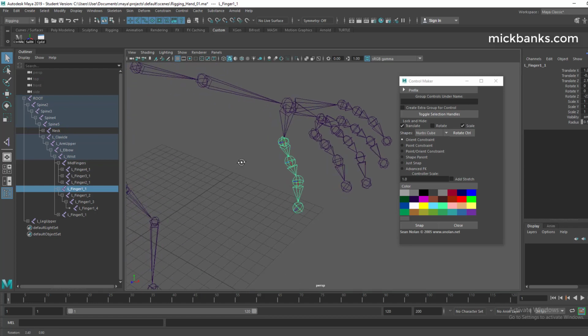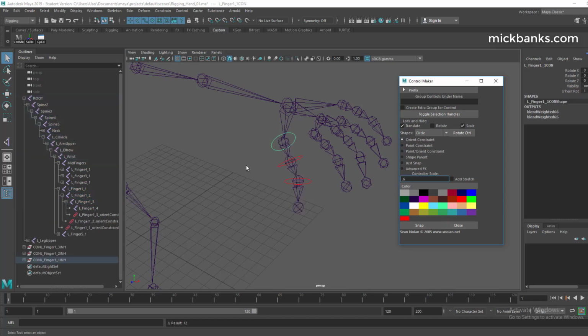So let's create our first set. I'm going to select these ones like that. Actually, I'm going to grab that one, and that one. I don't really need the end one. And I'm going to change from cube to circle. And the size, I'll go say 0.6. I'll make them red color. And I'm interested in the orient constraint only for this one. I'll hit snap. There we go.